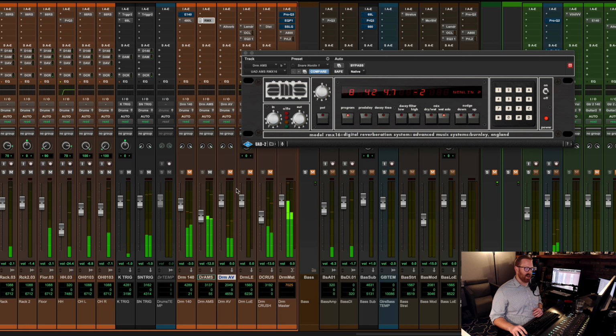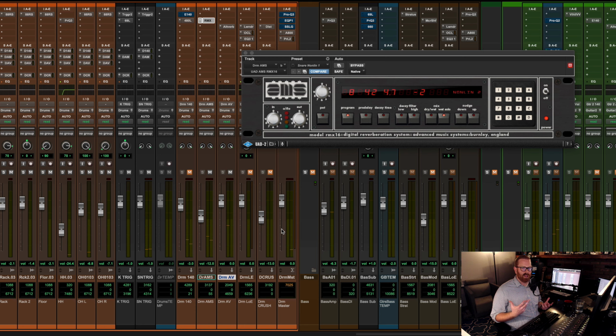I didn't use a ton of it. I didn't really go for that huge Phil Collins sound, but it was almost just an additional room, and I just liked having it in there because this is such an 80s inspired show. You've got to have an RMX16 when you're mixing a show about the 80s with a drum kit.